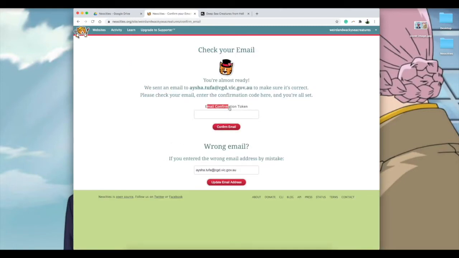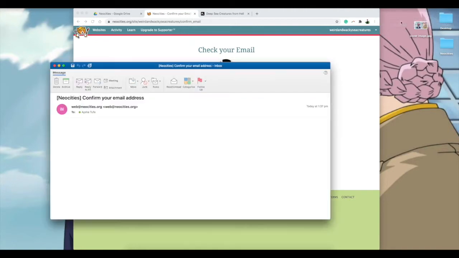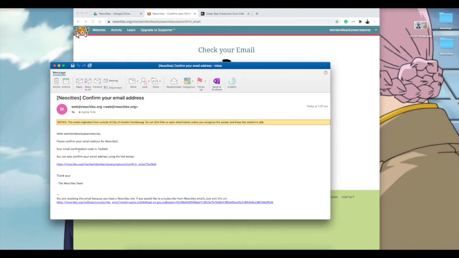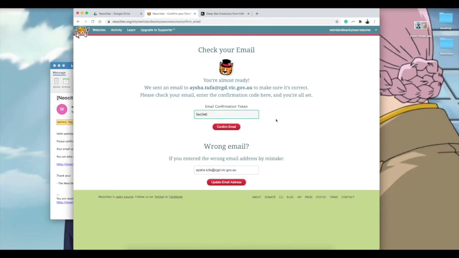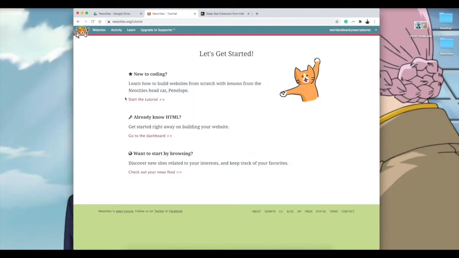And it will ask you for an email confirmation token. So just click on that email. So your email confirmation code is here, so we'll copy and we'll paste, and then press confirm email. There we go.